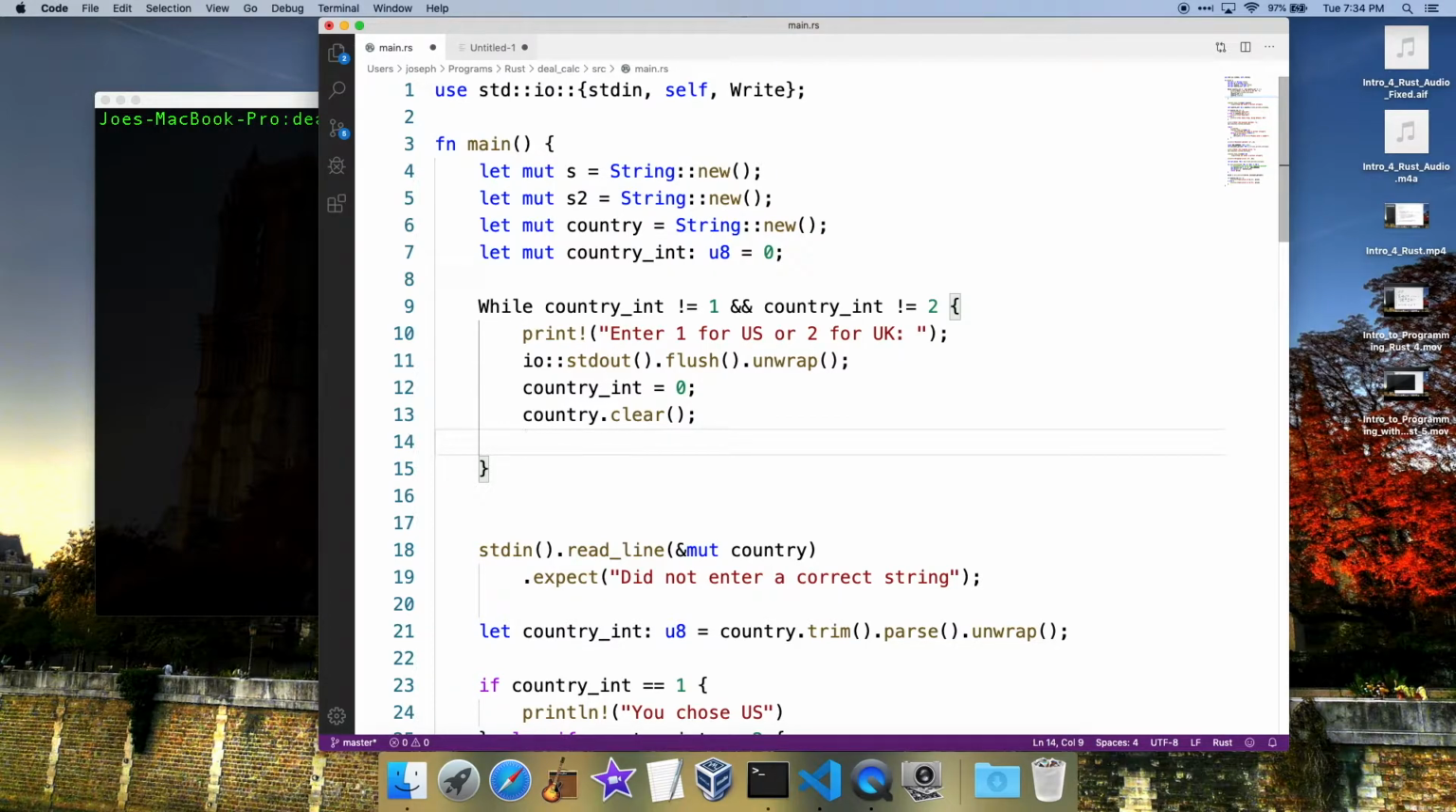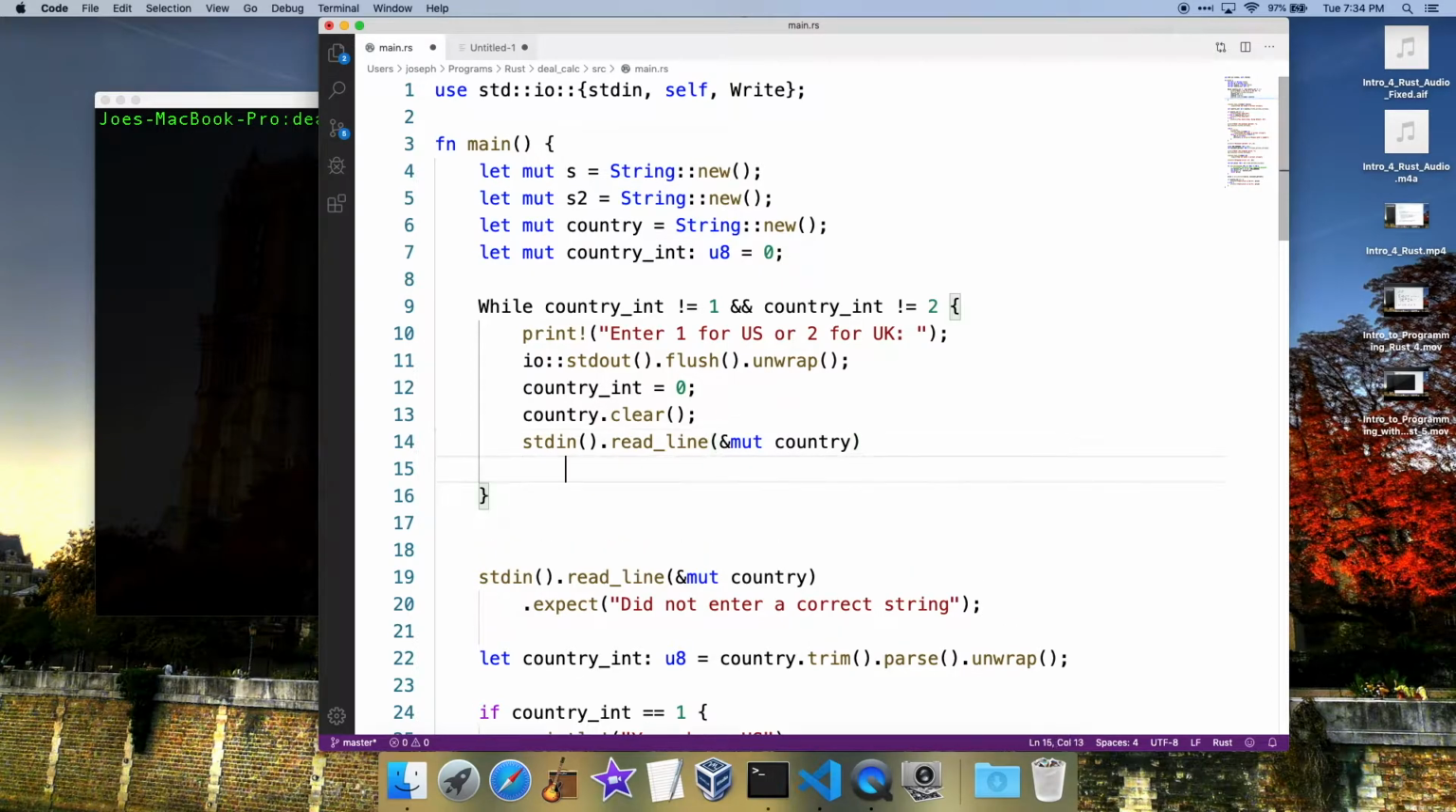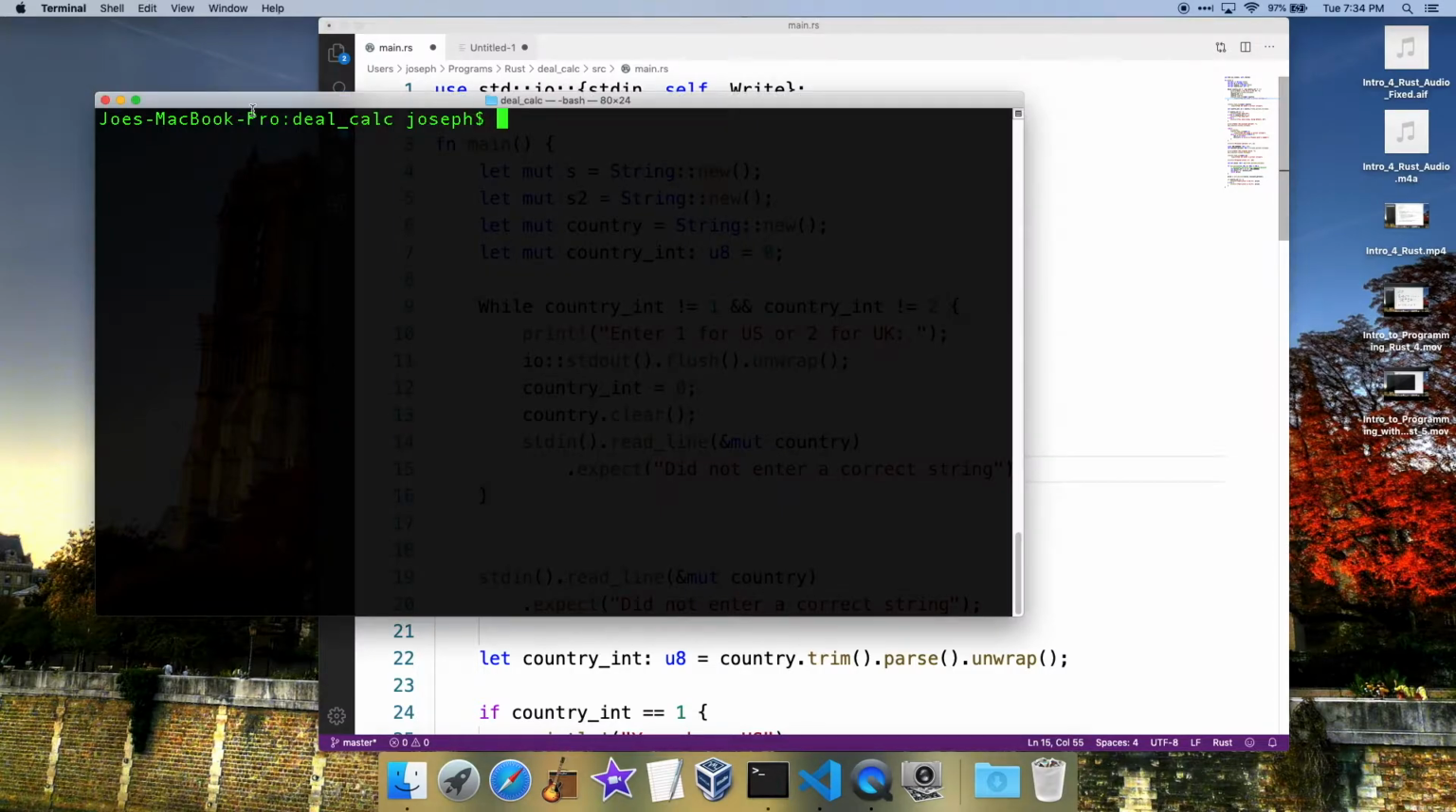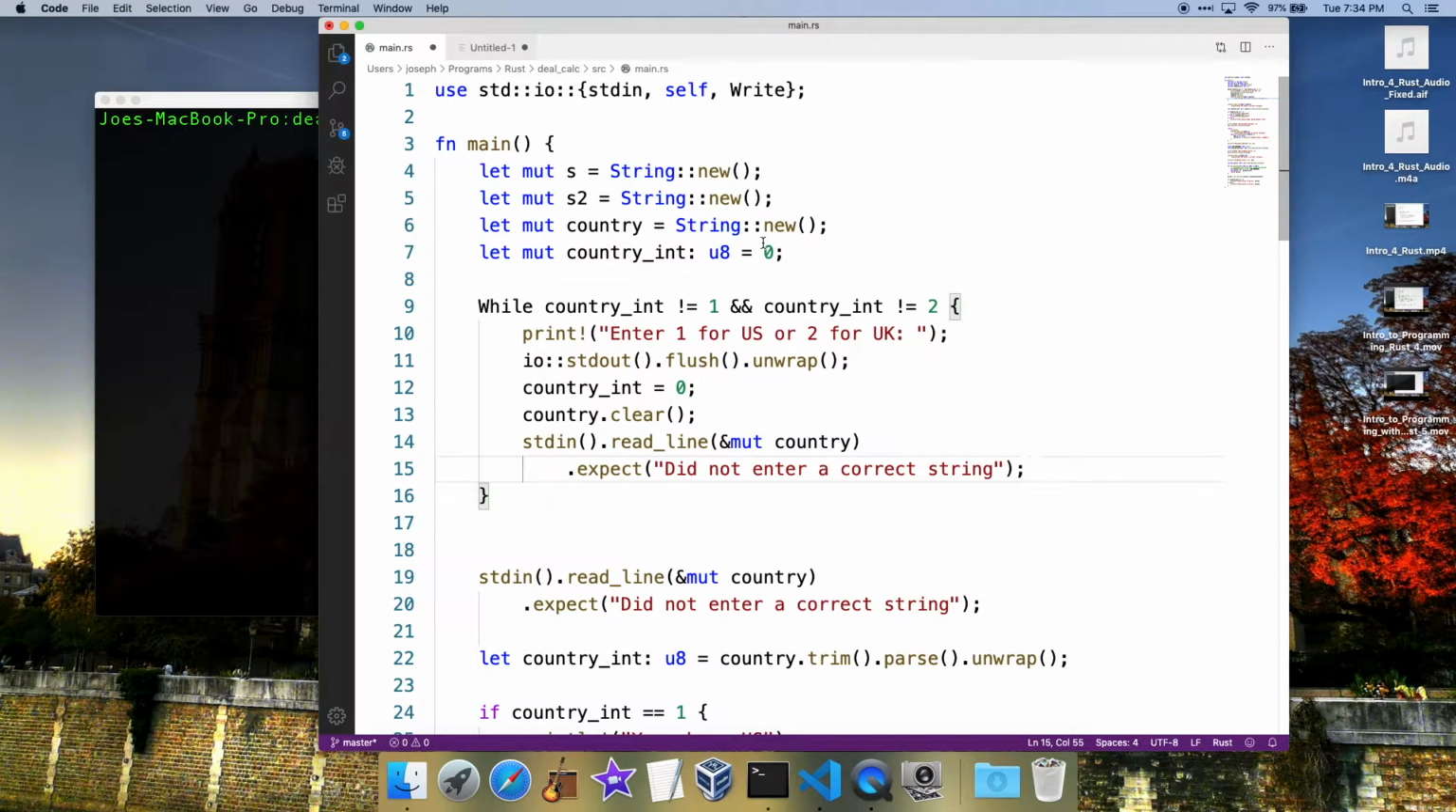All right, and then let's read in the new value from the user. Just like we did many times before, we're going to read it into country, so it's going to be a string, right? And we're going to do an expect here: not enter a correct string. Once again, this is an unlikely error to happen, because I don't think you can enter anything but a string in the terminal, but who knows? We'll handle it. You have to handle it anyway. It makes the compiler happy.